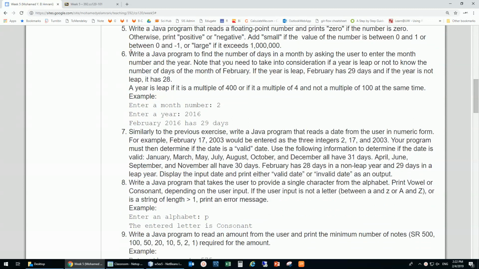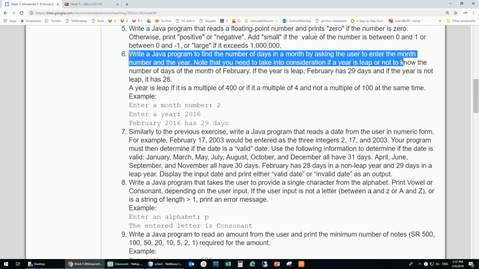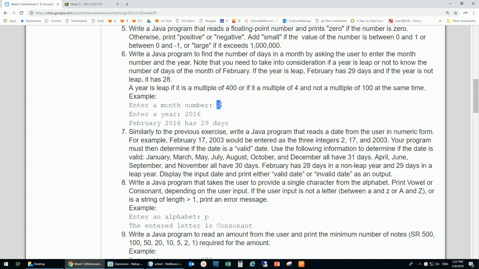So exercise number 6 is asking us to find the number of days in a month by asking the user to enter the month number and the year, and then we need to display how many days it has. For example, month number 2 and this year. But how do I know? Because February can sometimes have 28 or 29 days.